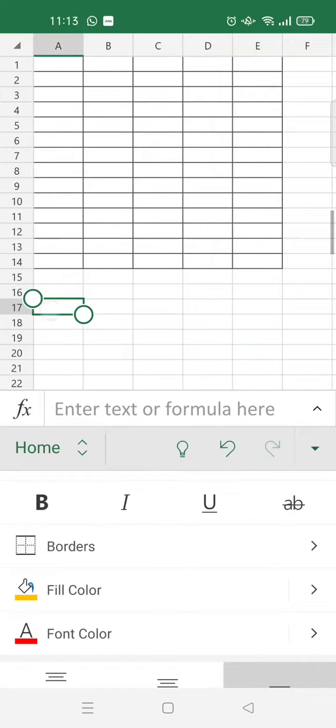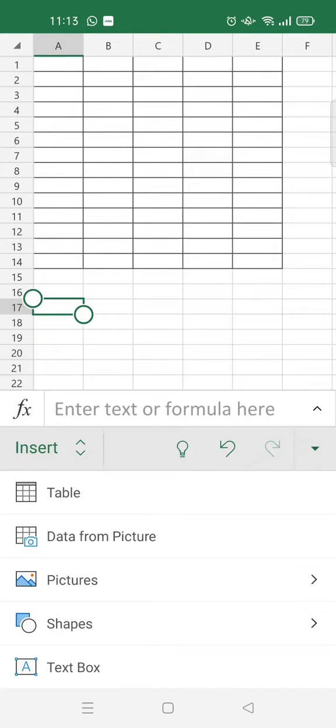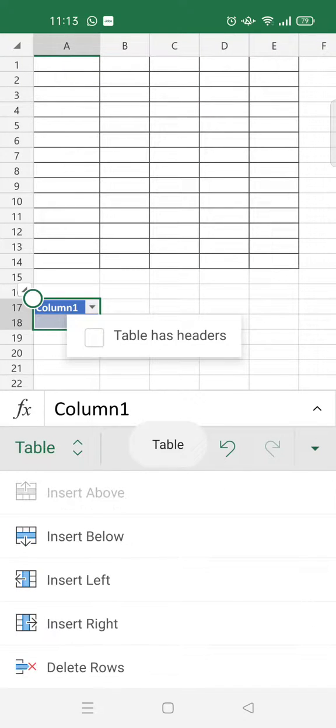Or you can also do this: you can just click on the cells and then go to the insert menu by clicking this home menu, and you'll find the insert menu. Click on that, and here click on table. Like this, the table has been created.